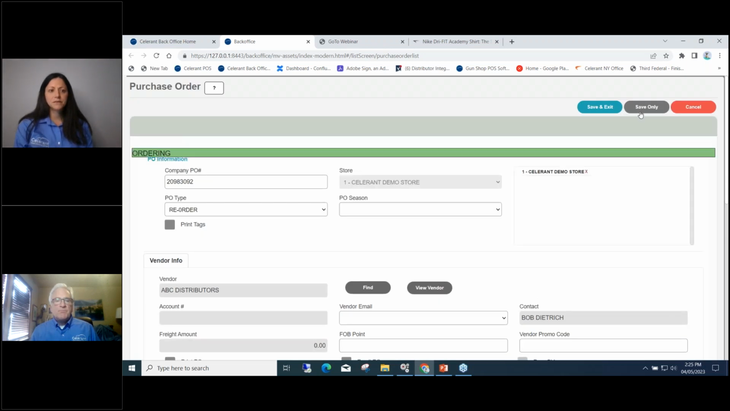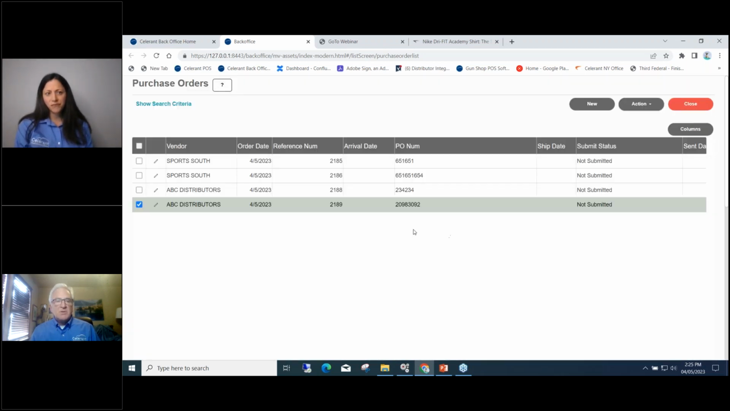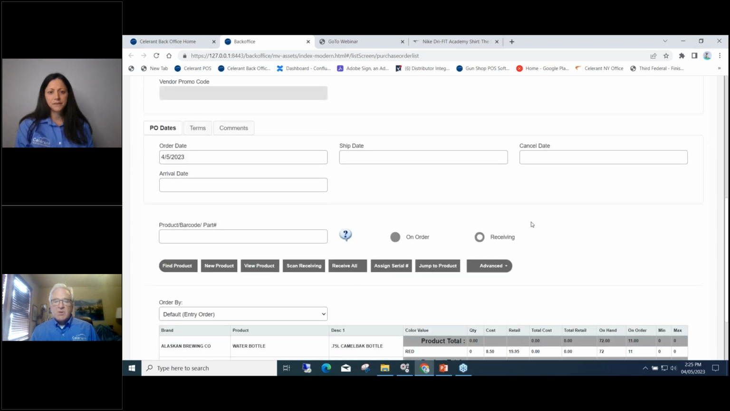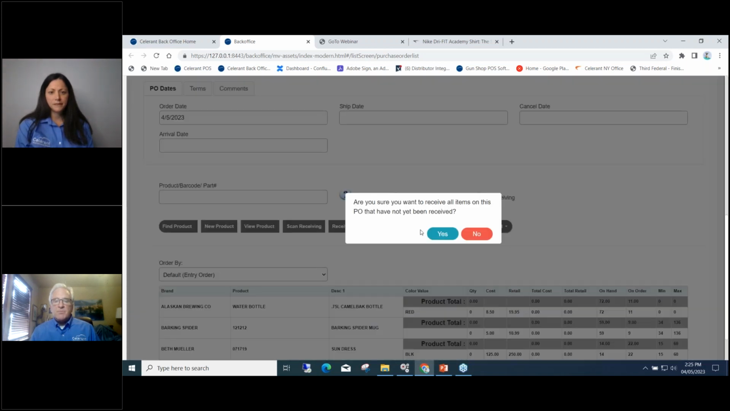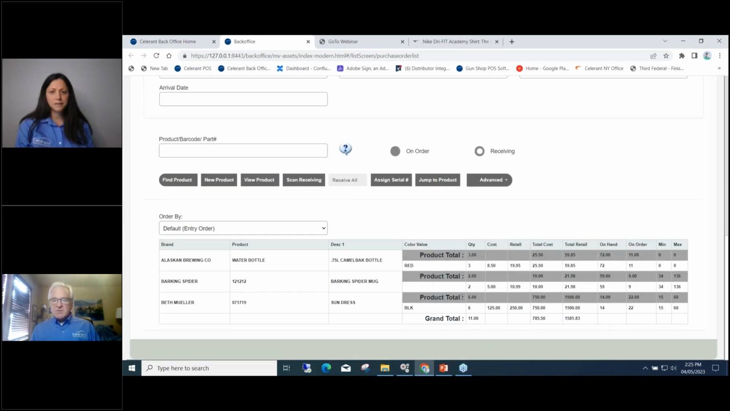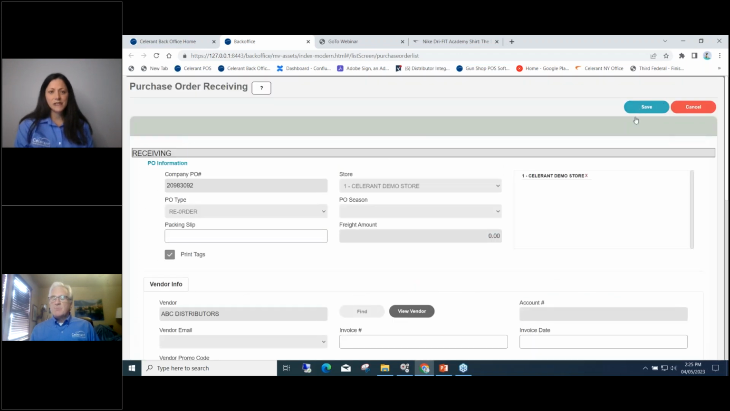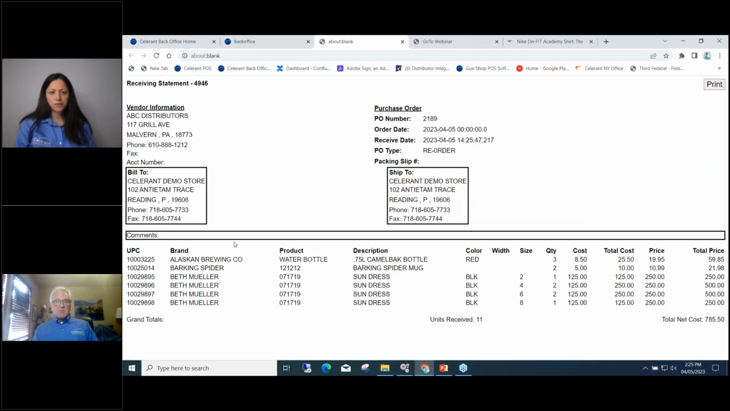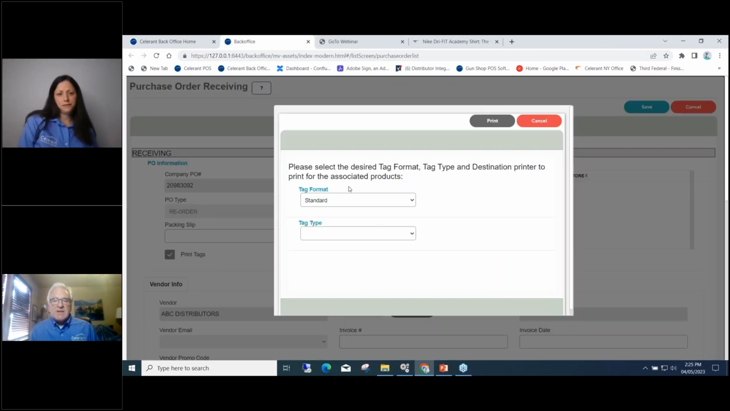So I'm going to do action. Actually, let me do that differently. Let's check it off and do action and receive. And if everything came in according to plan, I can just say receive all. If the vendor's short shipped for whatever reason, I can go and change these quantities to exactly the quantity that's on the packing slip. Then when I'm done, I hit save. And this is the receiving document, which you then match against your packing slip and your invoice. And then if you choose to, you can print tags.